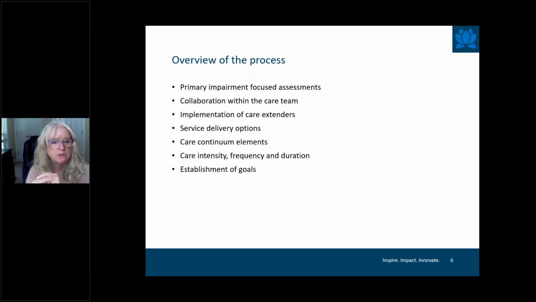We're going to talk about different service delivery options, care continuum elements, and then probably what most of you think about regularly, which is the care intensity, meaning how hard we work or how long we work with a patient each session. So the number of minutes we work with a patient, the frequency, how often per week, and the duration, how long of a stay. Those particular pieces of the care puzzle require some thought.